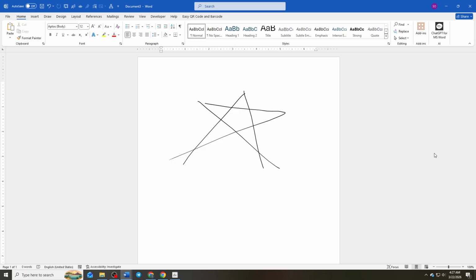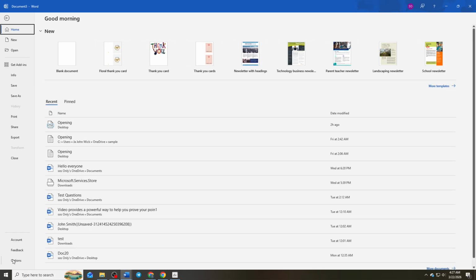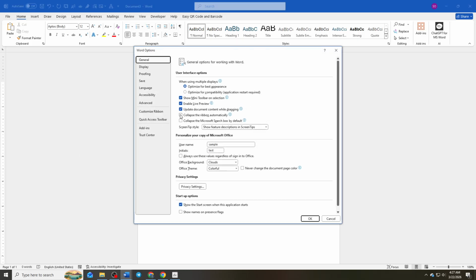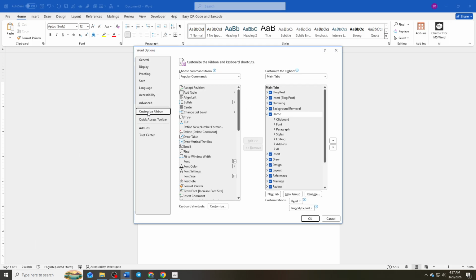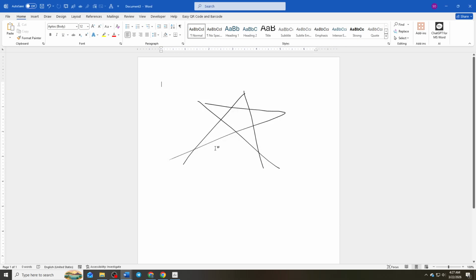To begin, open the Word document that contains the drawings you want to erase. If your Draw tab is not visible, go to the File menu, click on Options, and then choose Customize Ribbon. Make sure the Draw option is checked so the Draw tab appears on the ribbon. This will give you access to all the drawing tools in Word.